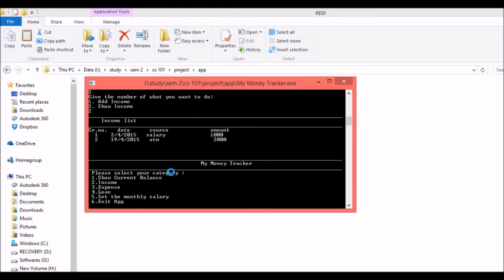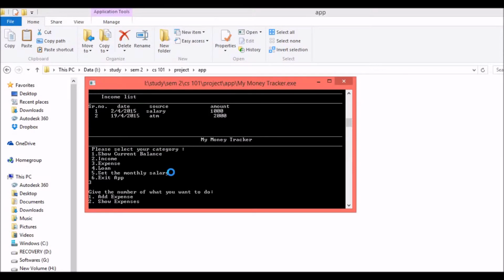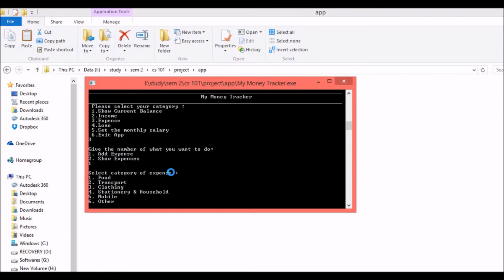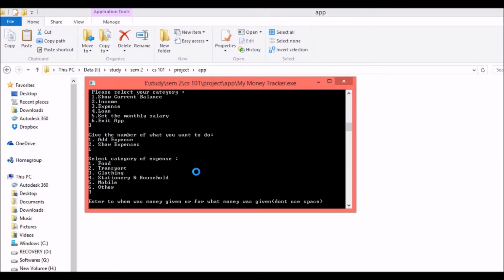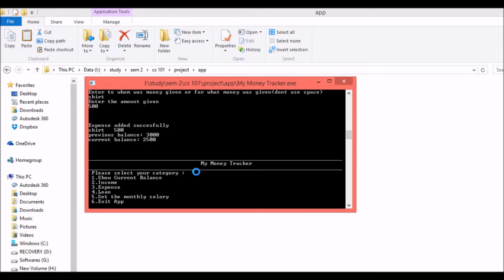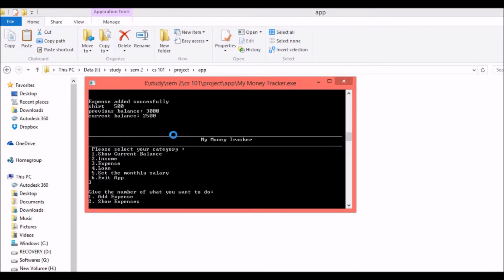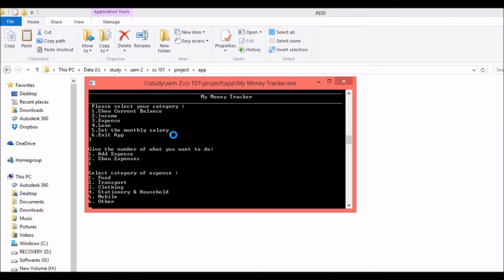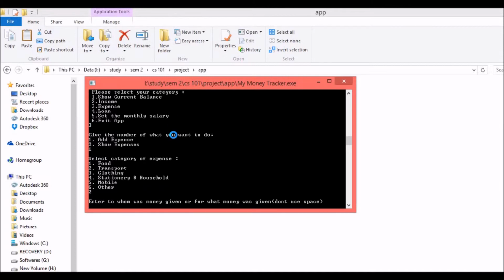The next functionality being expense. If you want to add an expense, it asks for a category of expenditure so that it can tabulate your expenses based on category. So let's say I bought a t-shirt. It automatically adds it and your balance gets reduced. Let's add another expense just for testing. Let's say for transport.